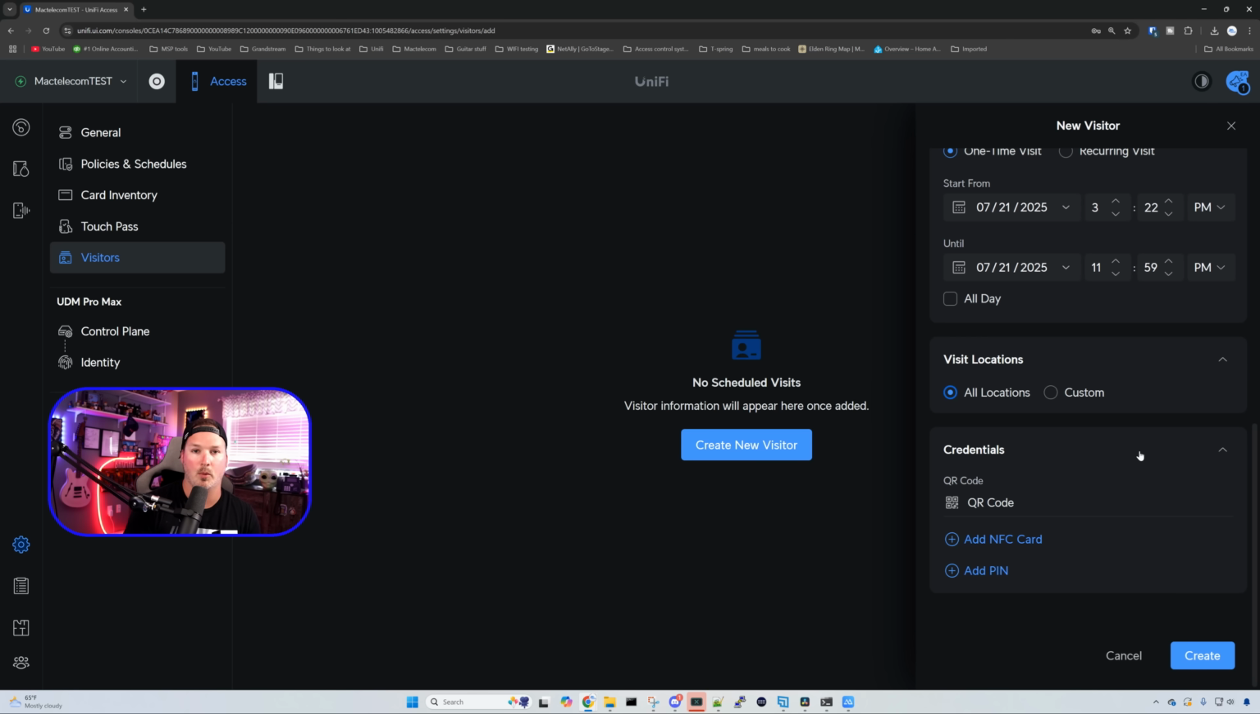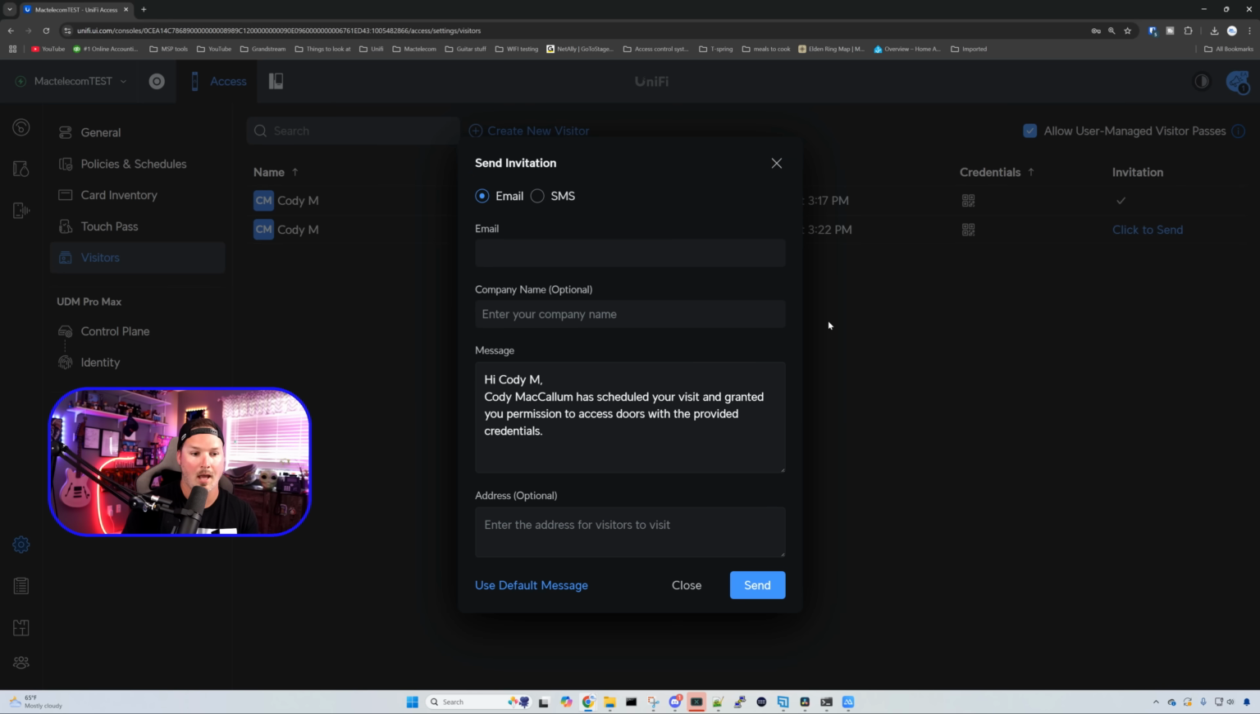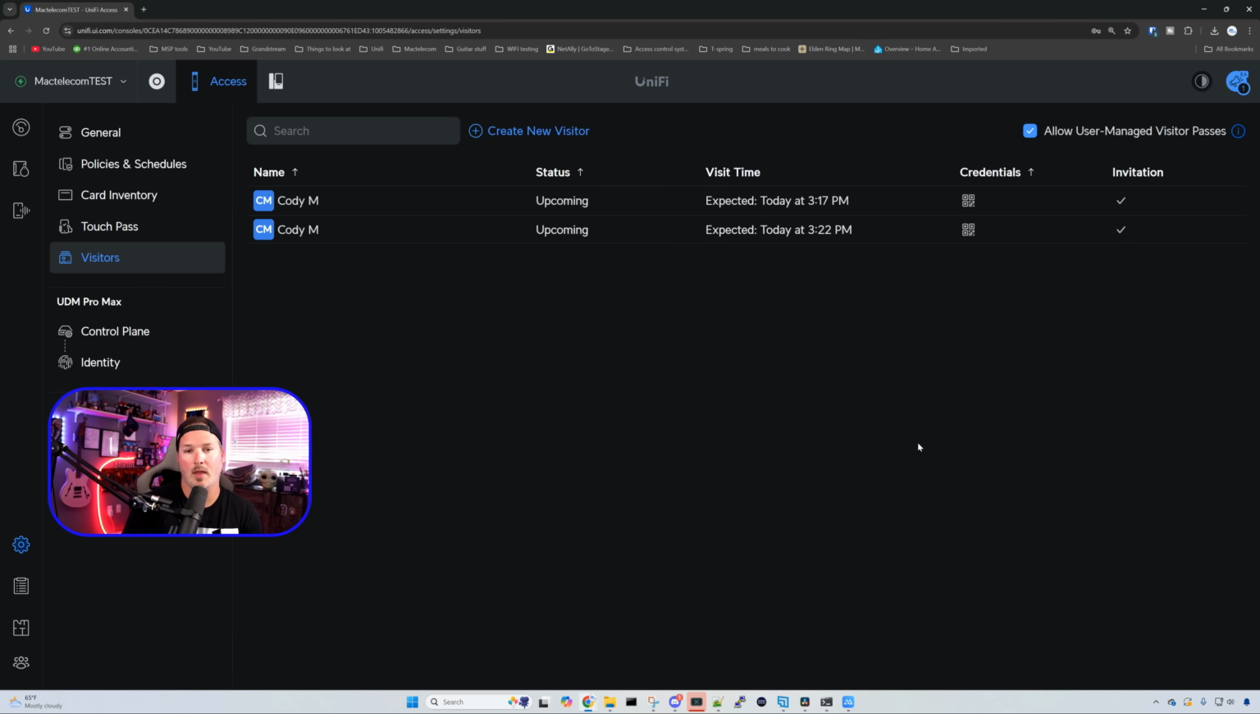Right now we just have QR code, but we could do NFC or we could do PIN. QR code is fine for me. Now this bottom one is the new one that I created. So we're going to click to send the invitation and we're going to send it by SMS. So that's really easy to get your visitors into your building without too much stress, and doing it by SMS I find is the easiest way.